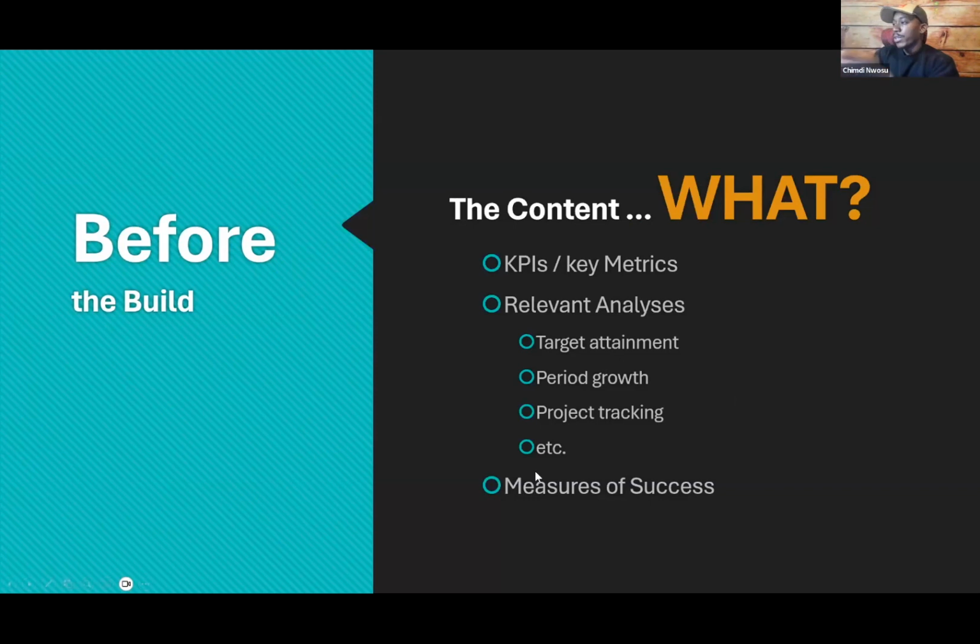So for some people, they want to look at target attainment. Some people might want to look at performance according to period growth, year over year, month over month. Some companies might want to do project tracking. There are different types of analysis that are available, but in order to provide what's useful, we need to understand what they need. And finally, what are the measures of success, right?